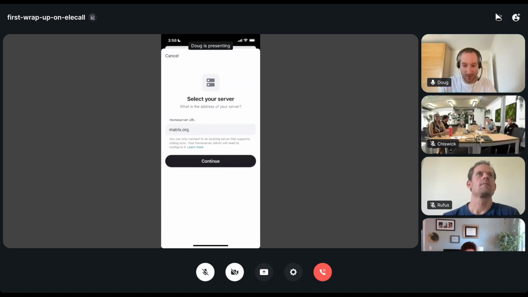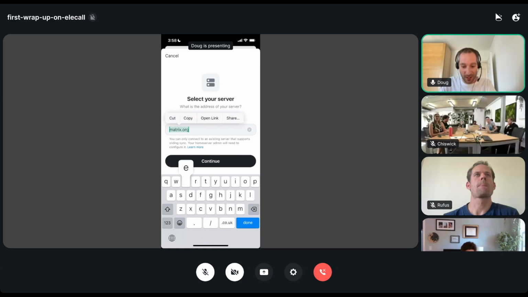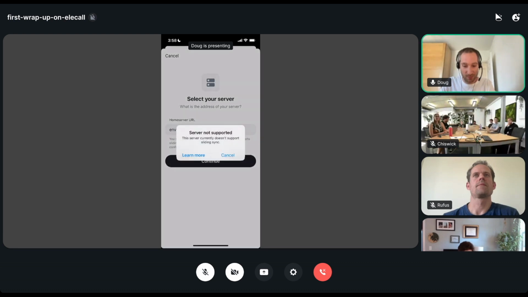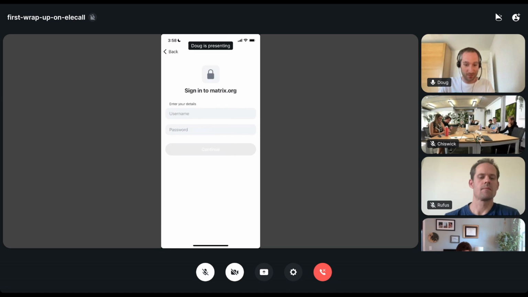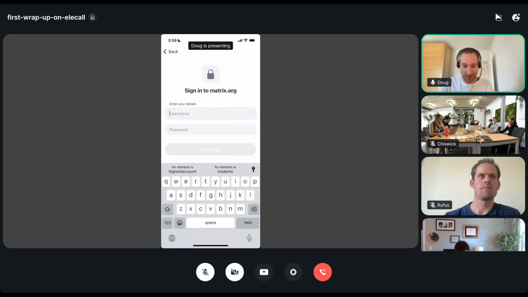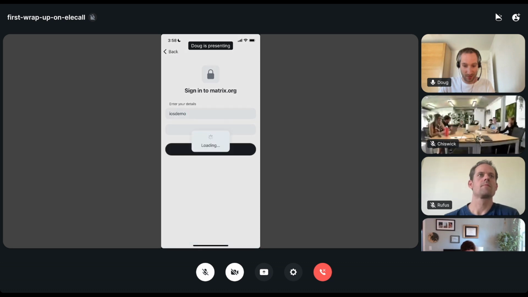I just want to highlight that we require sliding sync. So if you try and sign in to a server that doesn't have that set up yet, you will be given an alert, and it will take you to more information where you can learn and find out how you or your home server admin can get that set up. So I'm going to just carry on with matrix.org, and I am going to sign in like so.